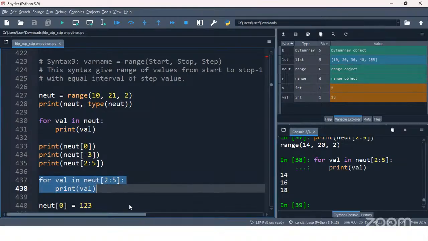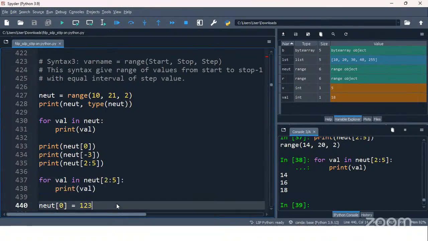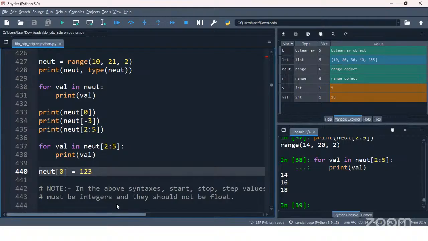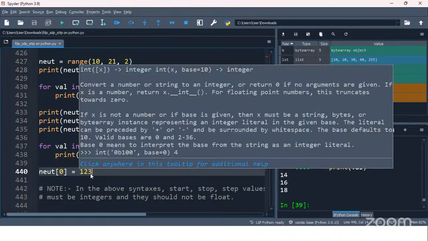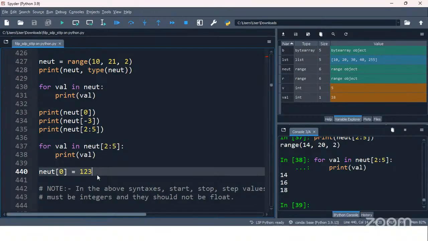Right? And finally, will range object support item assignment? Come on, guys. Will range object support item assignment or not? Under which category does range fall? Mutable or immutable? One last question that I'm expecting answers from your side: does range fall under mutable or immutable type? No. Good.